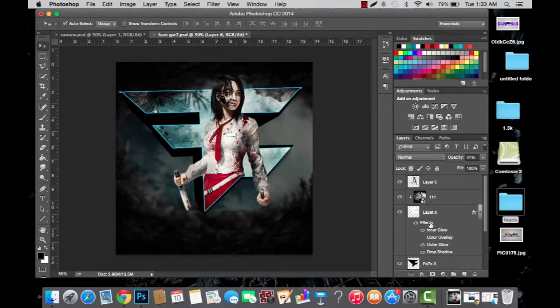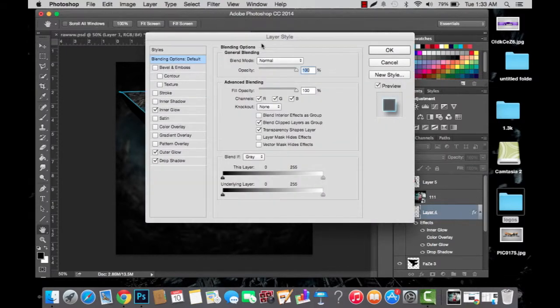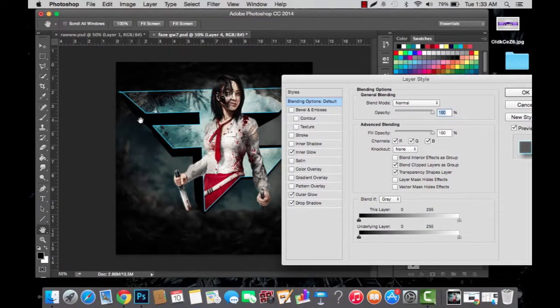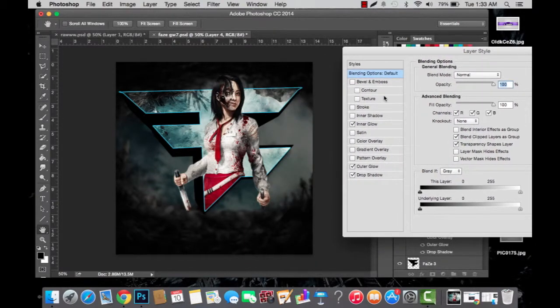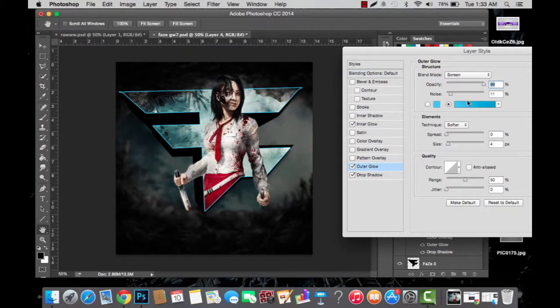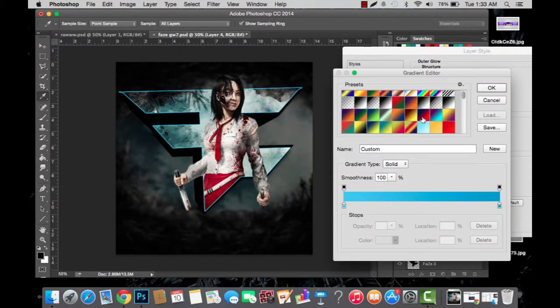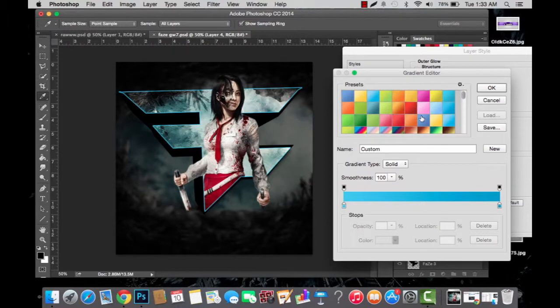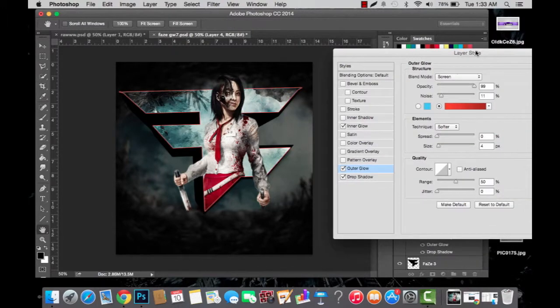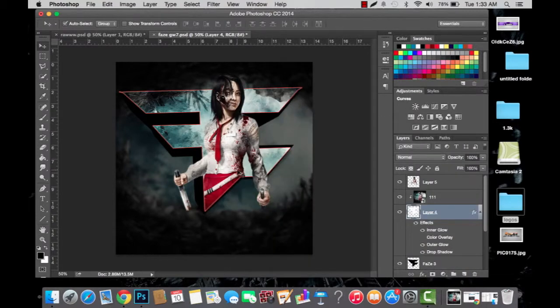One thing I did for my face logo that I use is I made an outline. See this blue outline? I did that with the layer style, which is the outer glow. Rather than have it in blue, I want to go to my gradients and select the red, because it goes with the theme. So there you go, just make it red, and it's looking pretty good.